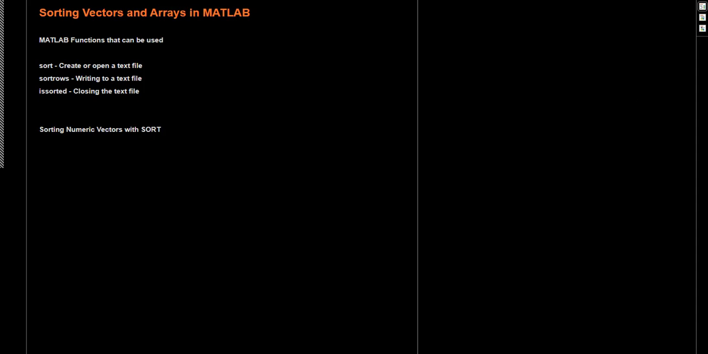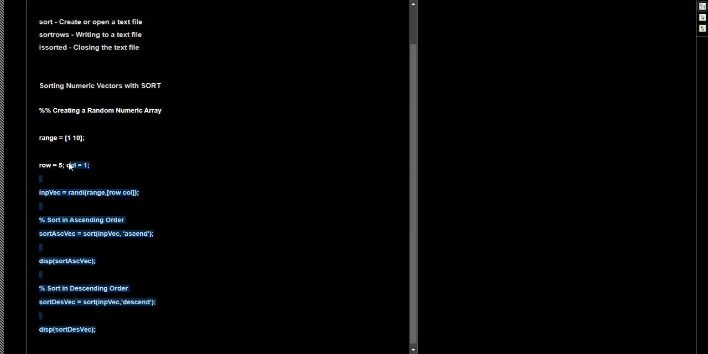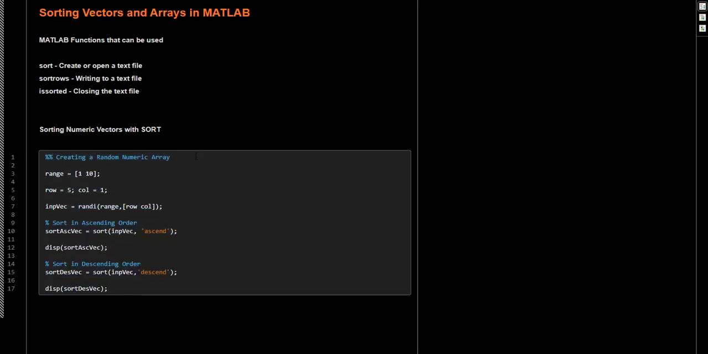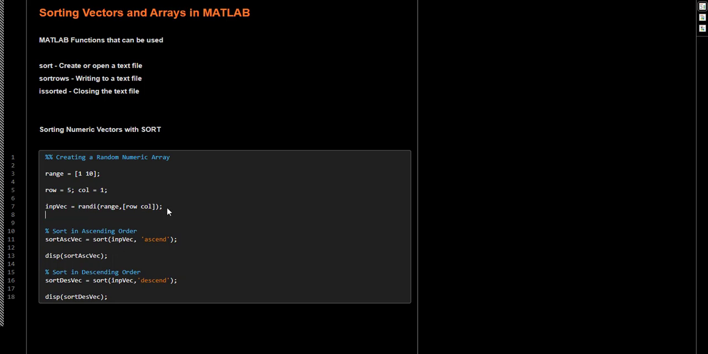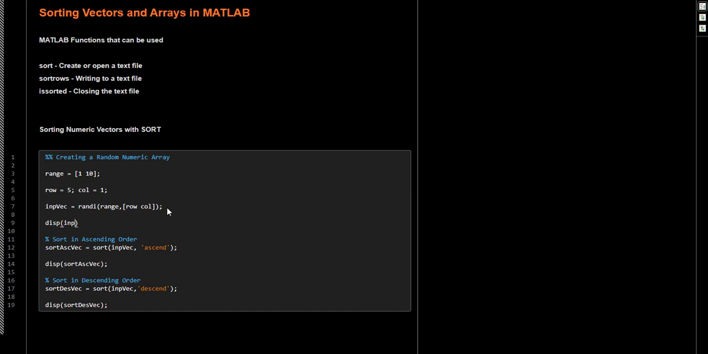To start with, we are going to sort these vectors using the sort function. And this is the code that we do. The first step is we're going to create a random numeric array, between the range 1 to 10. It's going to have 5 rows, 1 column, and I'm going to use the randi function to generate the input vector. So let us display the input vector.